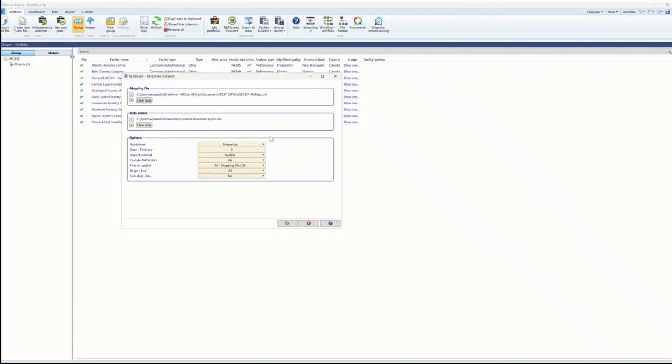My window will now look like this, and I'll need to change the options so the data I want to be imported is imported correctly. So first of all, we can select the worksheet where our data is going to come from. In my case, it's from meter entries, as this is where the data is located.